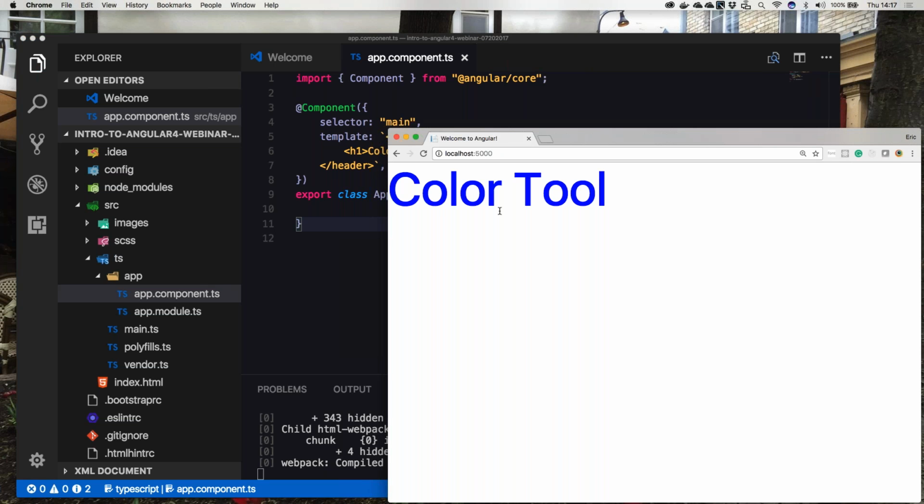I'm using the Webpack dev server, which is basically watching for changes to files. So whenever I change the files, it recompiles everything and then produces a new output, and then it actually tells the web browser to reload itself using live reload. Now I actually have a style defined in my style sheet to make all H1 tags big and blue. That obviously is not the default user agent style sheet style, but we have color tool there.